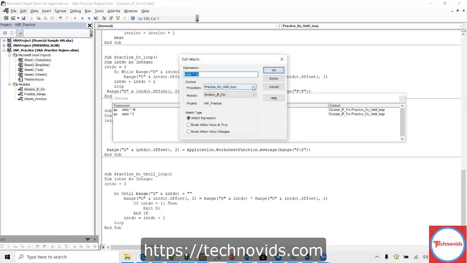Here, I think this is the context. That means I can apply it to another loop also, right? I can apply it to another loop, or I can apply it to the module. Module is this thing. Okay, how you want to track this? That's what it is basically. So currently it is applicable to this loop.